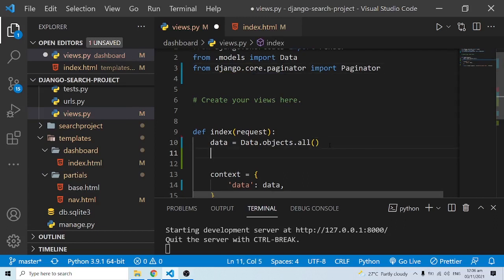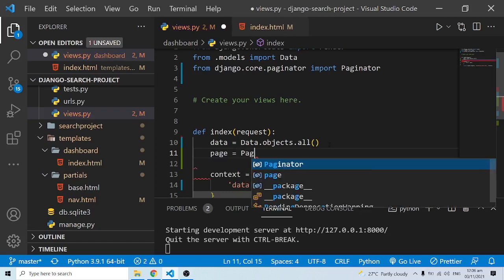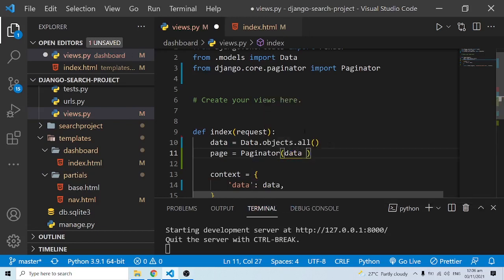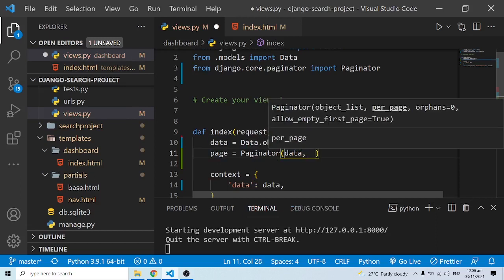So all that I need to do is to instantiate the class. So I'll create an object and I'll do Paginator, and I'll pass in the data I have over here. Originally this data is fetching everything, but this time around I'm going to pass in another attribute over here. So as you can see, it says the object list. That's the first parameter, and the second parameter is per page. So how many object list do I need per page? How many entries do I want per page? And let me say 3.